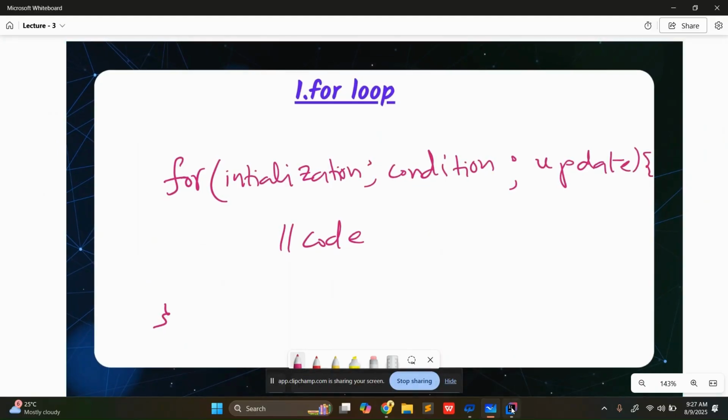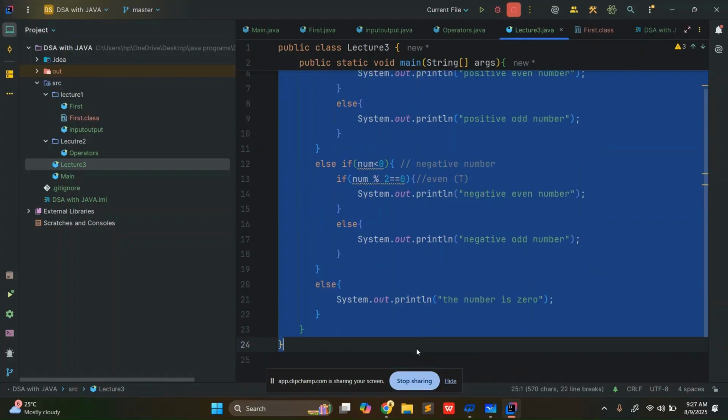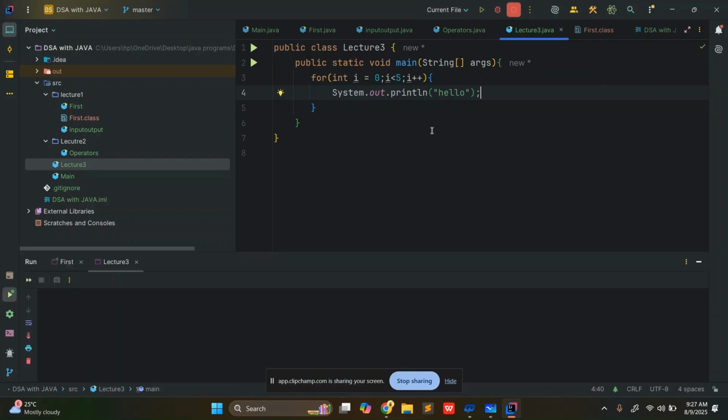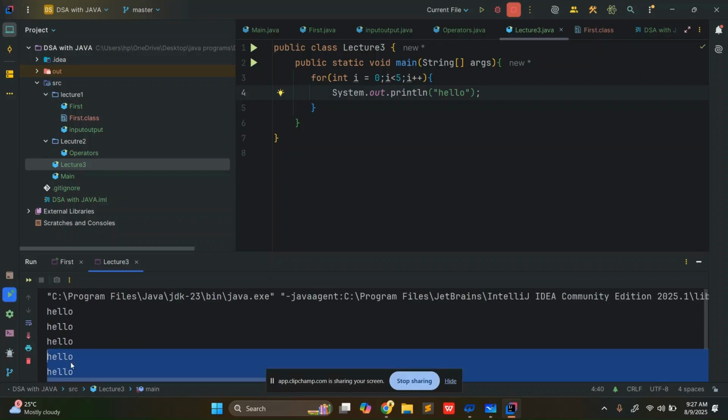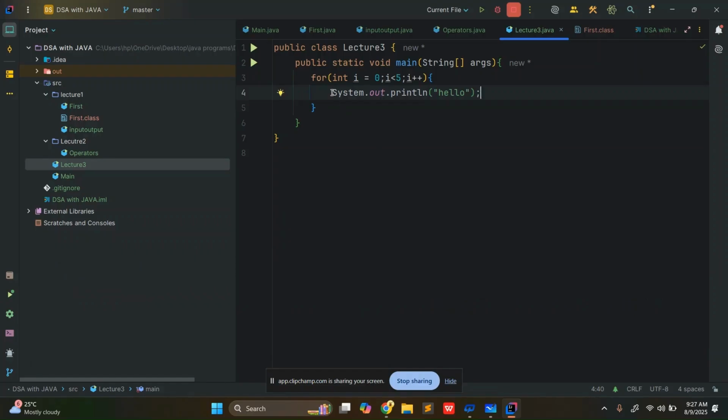Now we will see how the code works. I will erase this complete code here. Let's say for int i equals 0, I'm starting at 0, and I will end at 5. That means I want to print 5 hello statements, right? Hello. Let's see how it works. You can see hello is printed 5 times here. So this is how you can write repetitive code in a single statement.